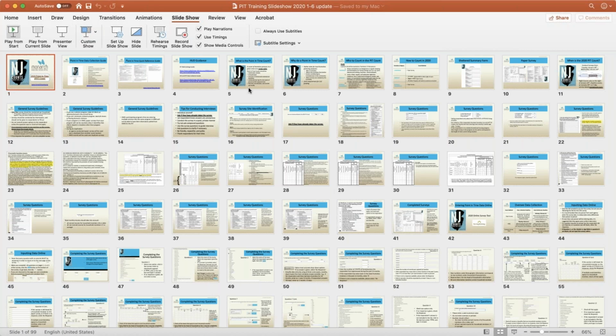This training will go through an introduction of who we are counting, the sheltered and unsheltered count procedures, general guidelines, survey definitions, tips for conducting interviews. We will in-depth go through the survey questions as well as inputting the data online, completing the survey questions online, and the HMIS data collection.